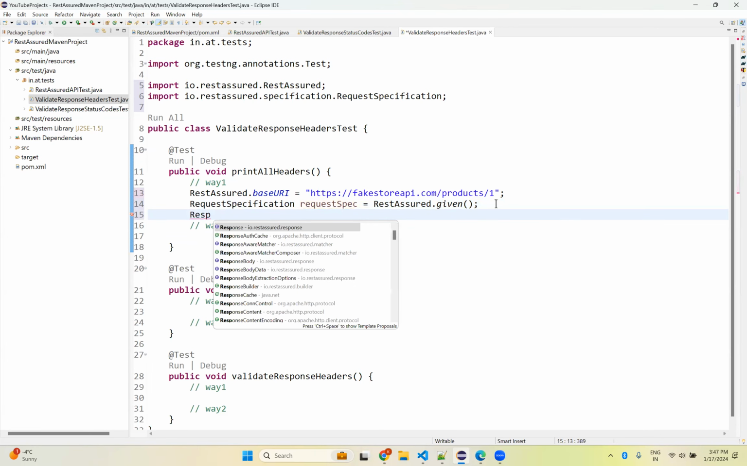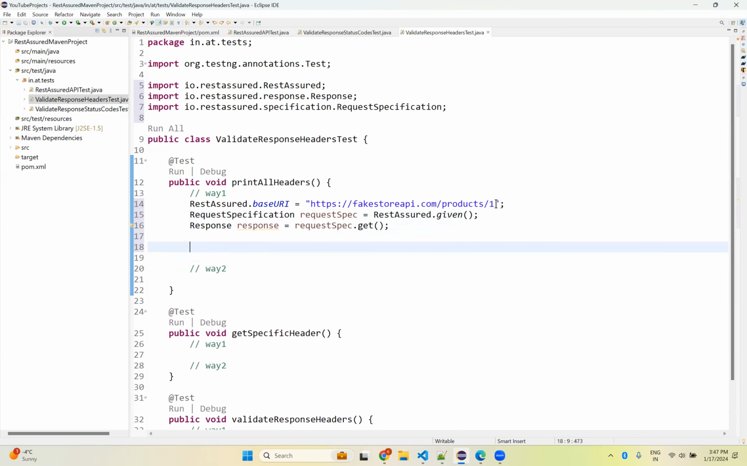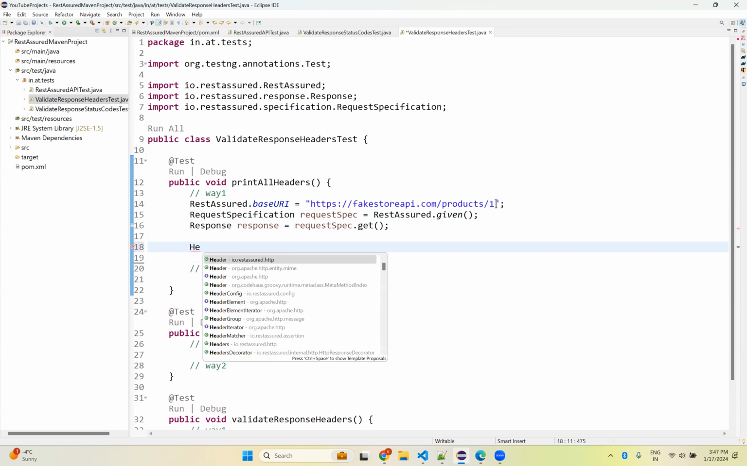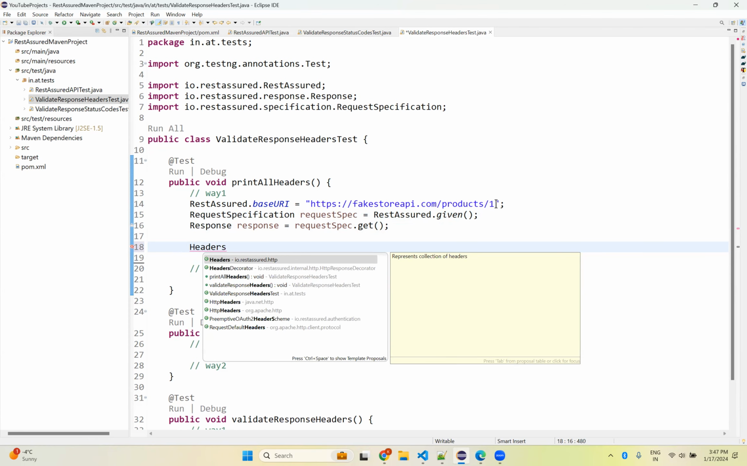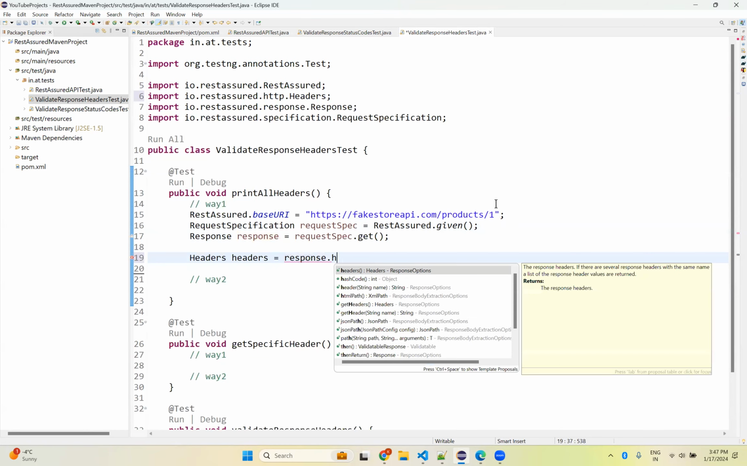Then Response. Response is equal to requestSpec.get. Till here, it is the same code which we used in previous classes. Then you have multiple headers, right? So for that, you have one of the Headers class. Headers is equal to response.headers. You see that headers is a method that will return Headers.